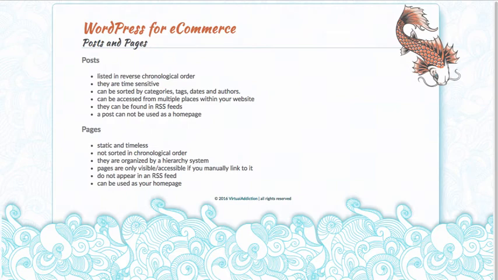Pages, on the other hand, are used for building websites for companies, restaurants, something that specializes in offering services, businesses that are along these lines. If you have something like this, it will mainly be driven by pages. Pages are static and timeless, and they are not sorted in chronological order. They're organized by a hierarchy system. They're only visible and accessible if you manually link to them. They don't appear in an RSS feed, and pages can be used as a home page.